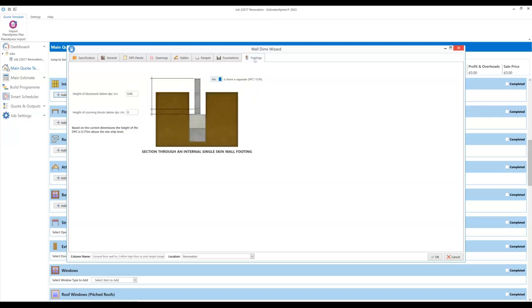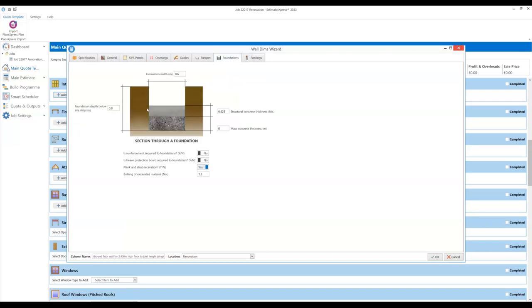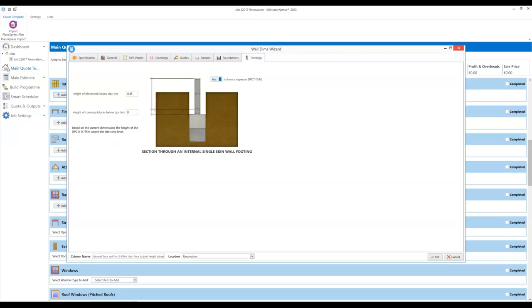And then the footings, not a lot to see there, other than there's a new note that basically is saying, based on the current dimensions, the height of DPC is 175 mil above the site strip level. So it's basically just combining together the dimensions of the foundation, so depth of excavation, amount of concrete, height of block work to DPC, and it's just to help you work out, have I set things up right? Is my DPC actually above the ground?